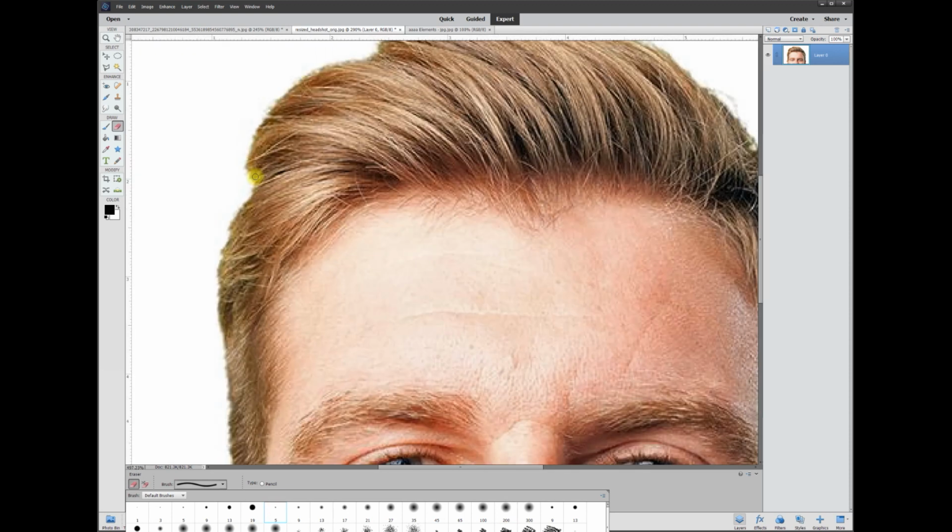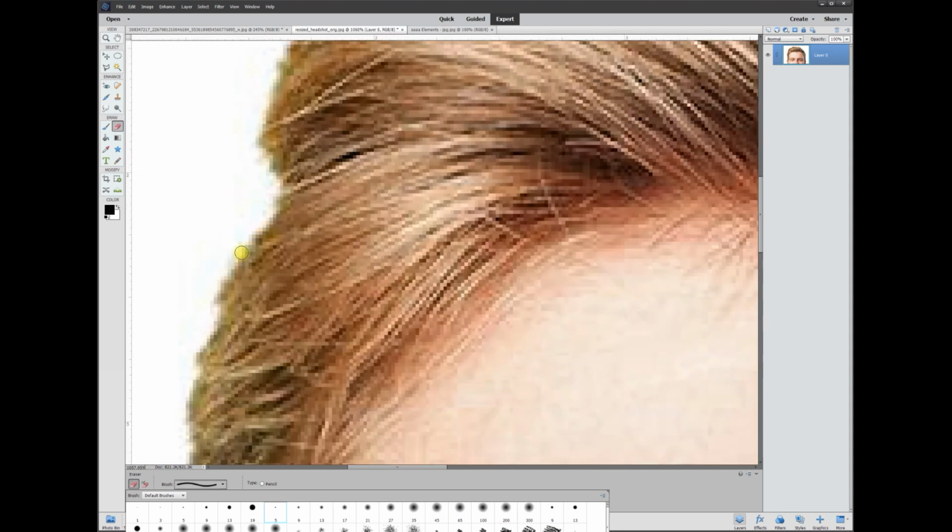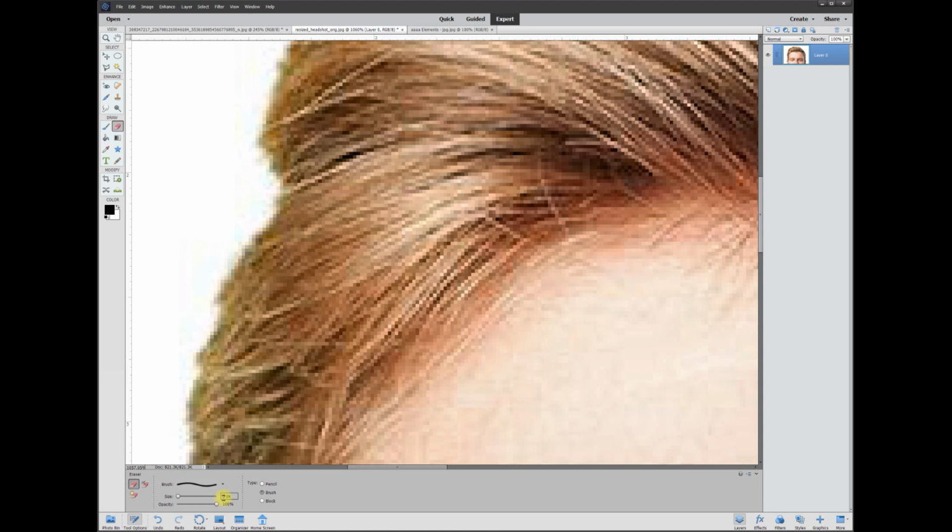5%. I'm going to zoom in here. And I think that's going to be a little bit small. So I'm going to change that 5 to like 10%. And watch this. I'm going to get rid of two problems with one stroke as I erase here. I got rid of the green and I'm getting rid of the background along the edge.